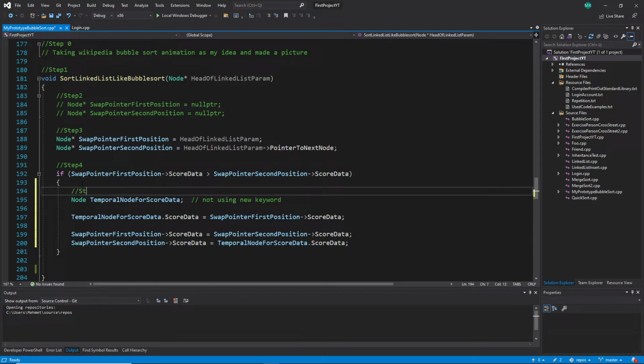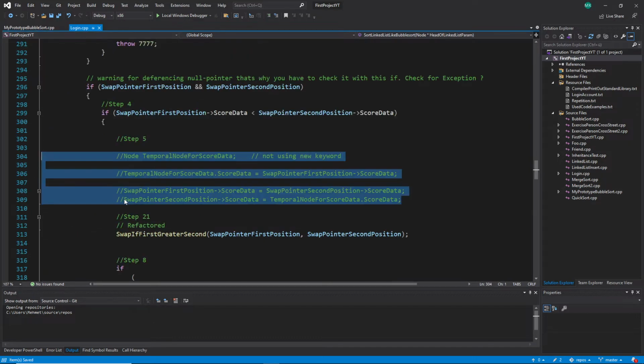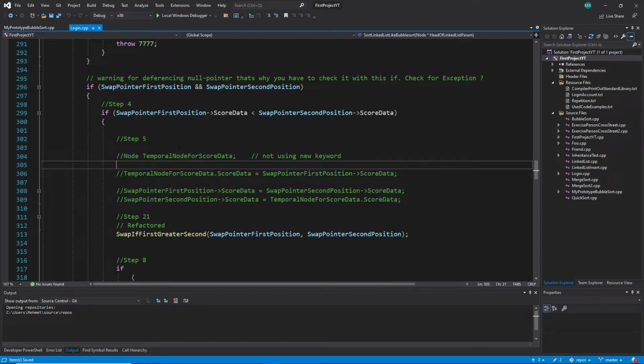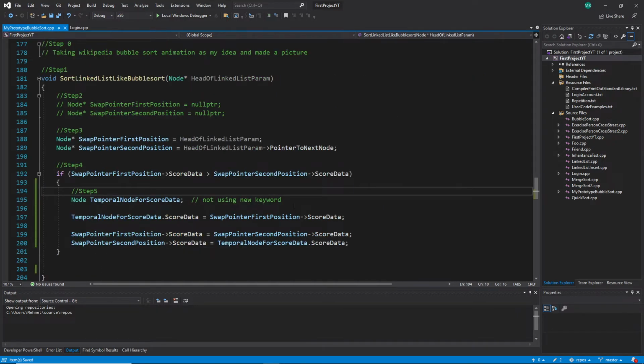But step 5, you probably already noticed, is commented out here, which means that was not a good solution, or I have changed something, or it was wrong. We will see in a moment why this is so, but let's see what I did.